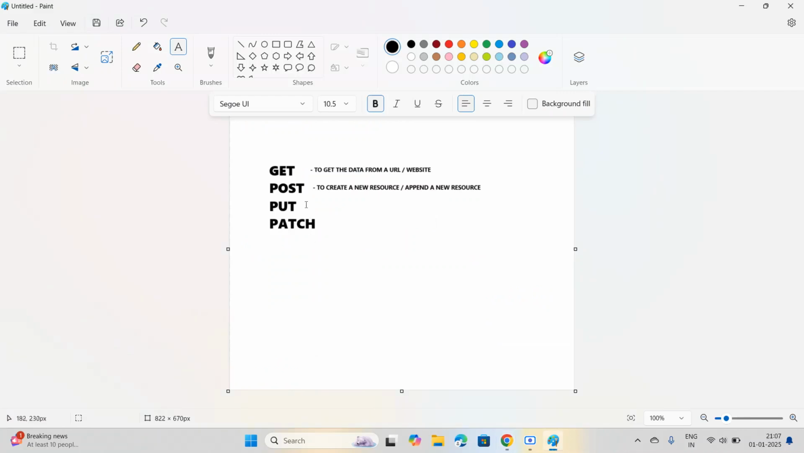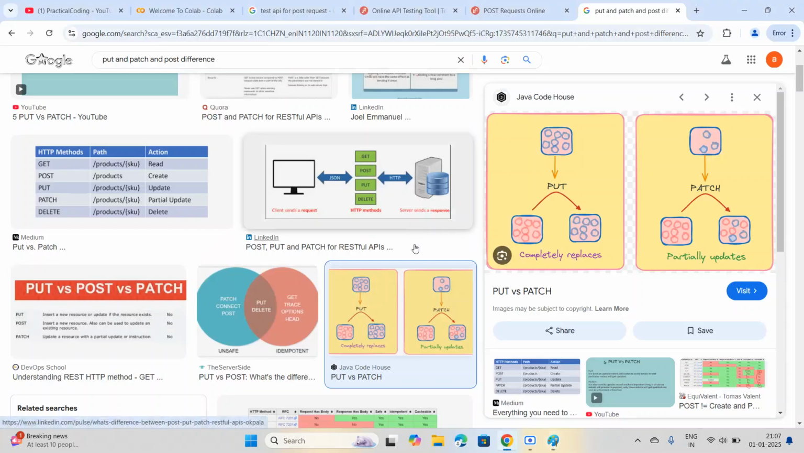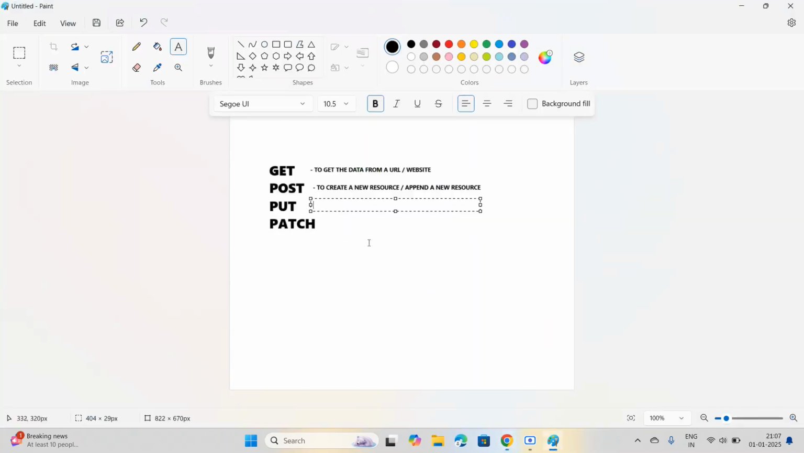So PUT is, maybe I can shift a bit like this, PUT is completely replacing the resource.